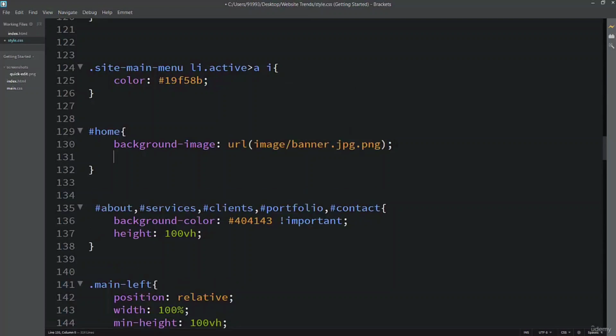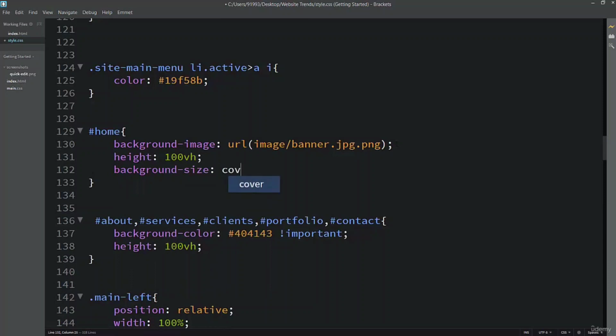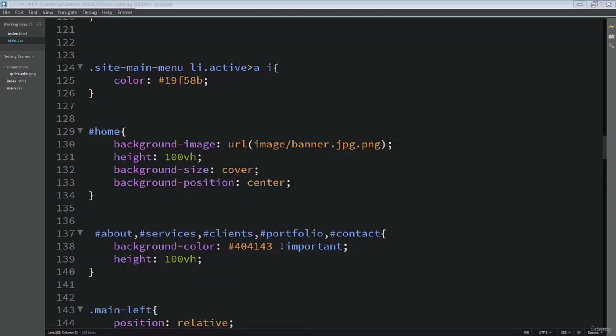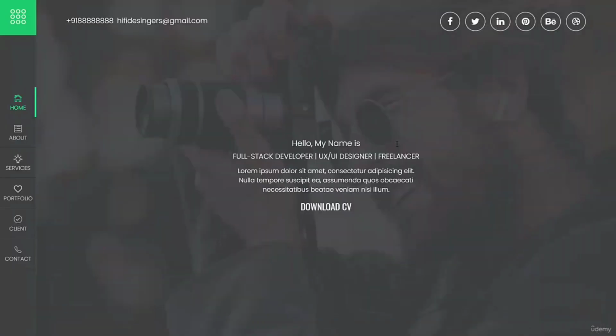Now I am putting height 100 VH. Background should be cover. Background position should be center. Let's have a look. Yep, we have done it, right? Now we have to work on the animated headlines here at the very center, just after the designation. So we'll be doing it.